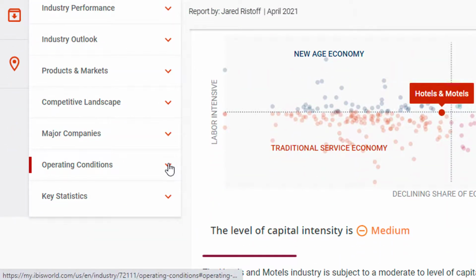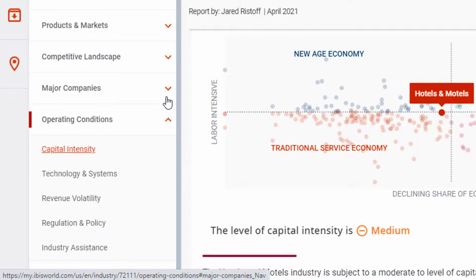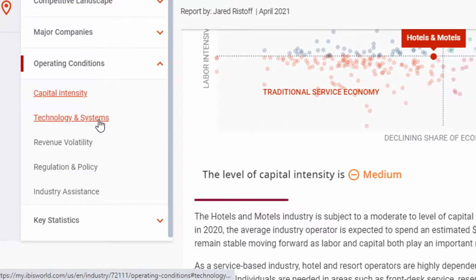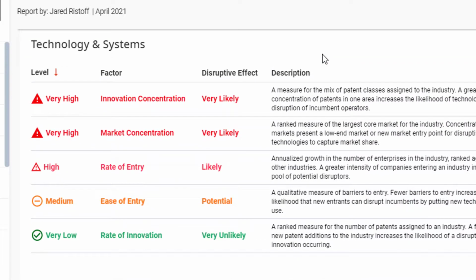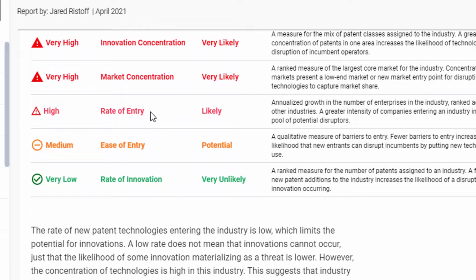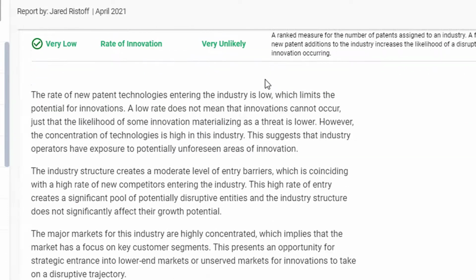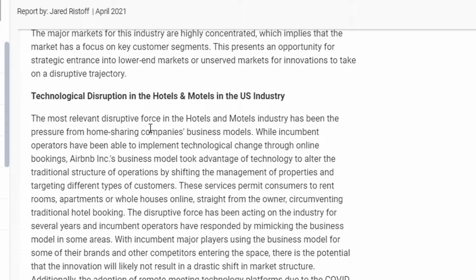I'll click the arrow to expand the navigation menu for this page and go to the section called Technology and Systems. This section shows the influence of disruptive technology on the industry. It starts with a ranking of different factors and how much of an effect they have, such as the rate of entry into the industry. Below that is a heading called Technological Disruption in the Hotels and Motels in the U.S. Industry. This gives a written analysis of the disruptive forces in this industry, such as Airbnb and similar sites, and the rise of remote meetings.